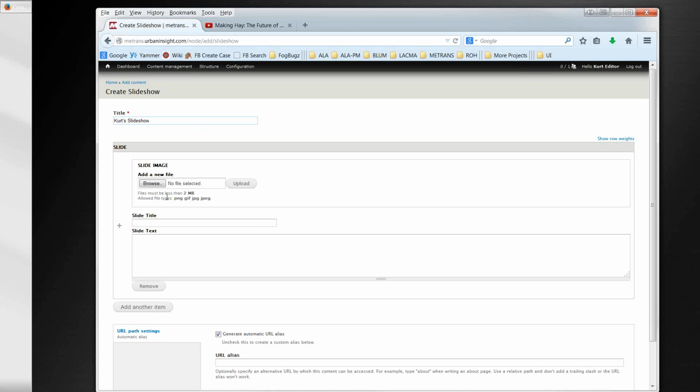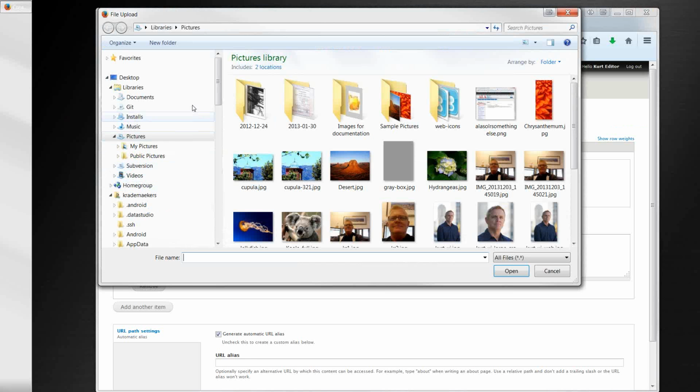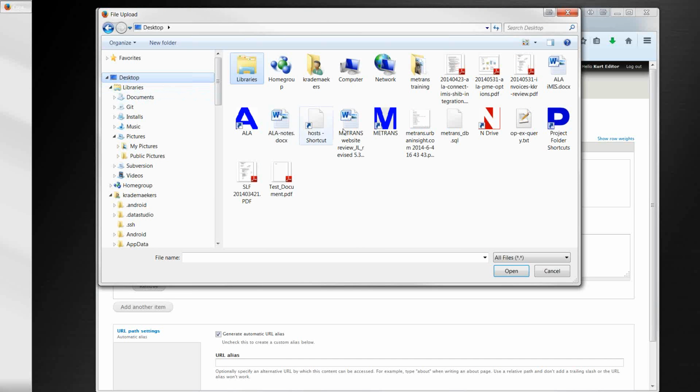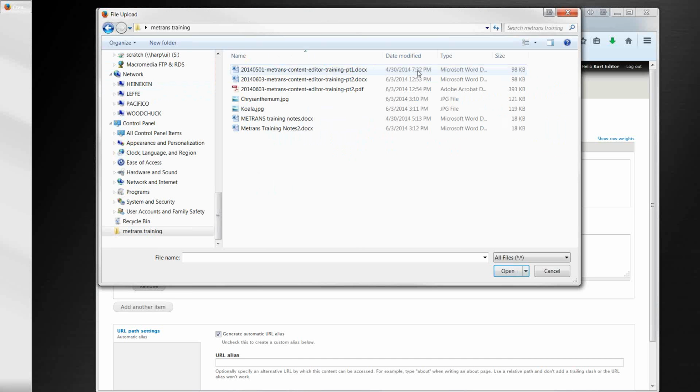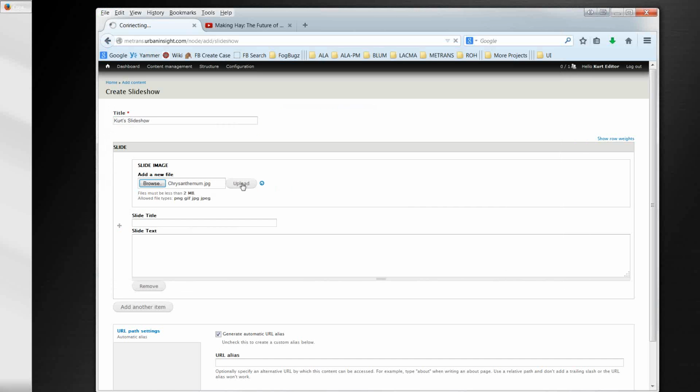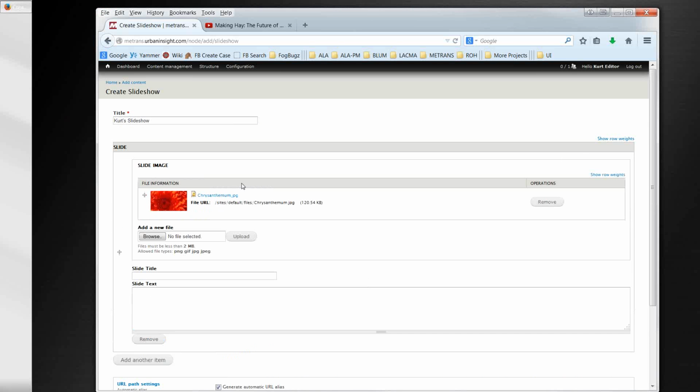And it asks me for 3 things for each image that I want to use as a slide. It asks me for the image, so I'm going to browse for the images that I want to use. And I have 2 on hand, which I select and upload. And all I need to do is give it a title. Oh boy, if I can spell chrysanthemum, C-R-Y.